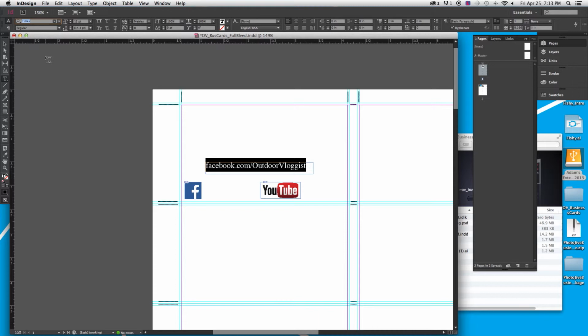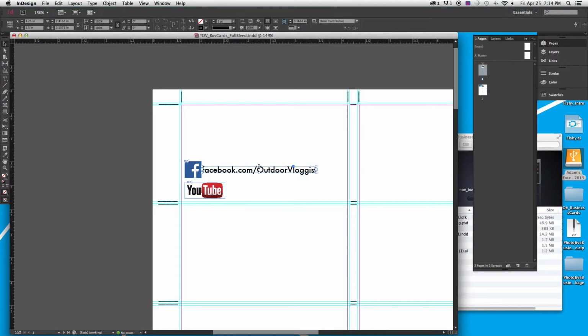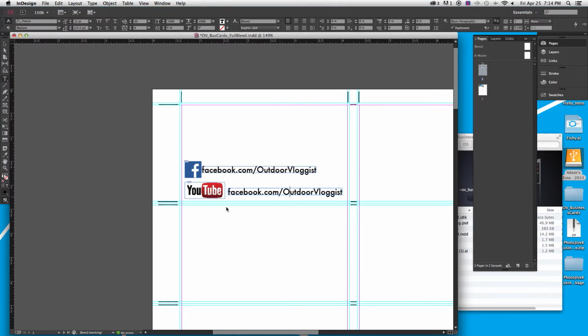You'll obviously want to pick a font that you like. I tend to like Futura, if I can type it right. Futura Medium tends to be the best, although I accidentally picked Italic. I don't want Italic. And so that will be my Facebook. I'm going to align the centers of those, move that up a little bit. And then copy and paste that so that I have the same size of text.